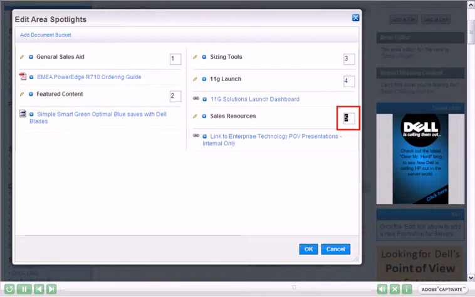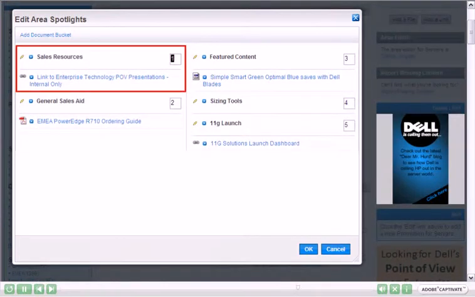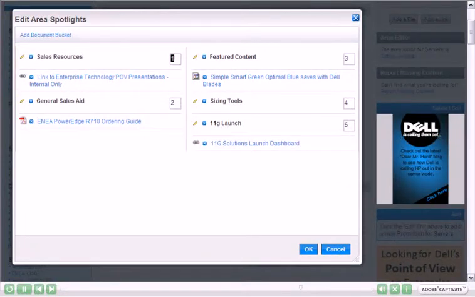If I enter the numeral 1 next to the Sales Resources bucket and click anywhere on the screen, the Sales Resources bucket and the documents within it appear first. Incidentally, you can also arrange the order of documents within a bucket by clicking on the pencil icon next to the bucket name.